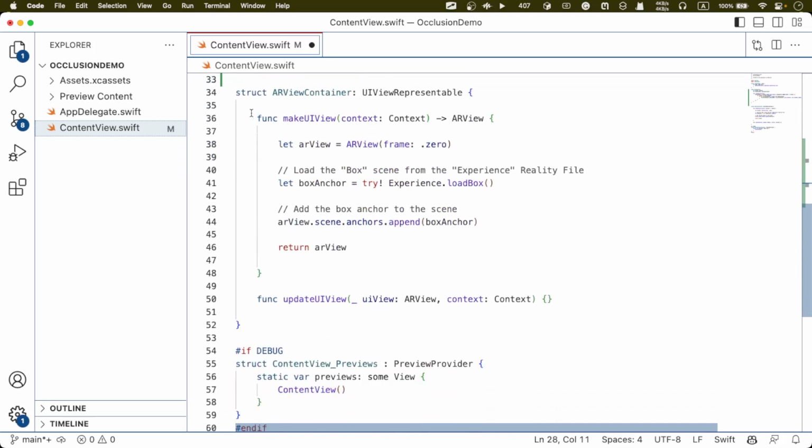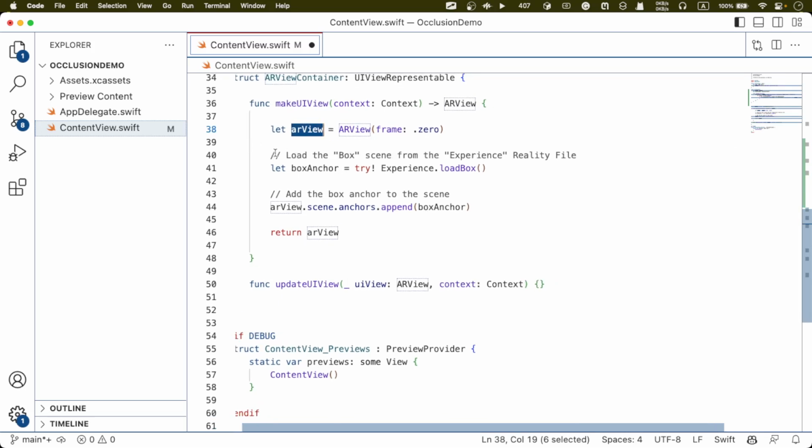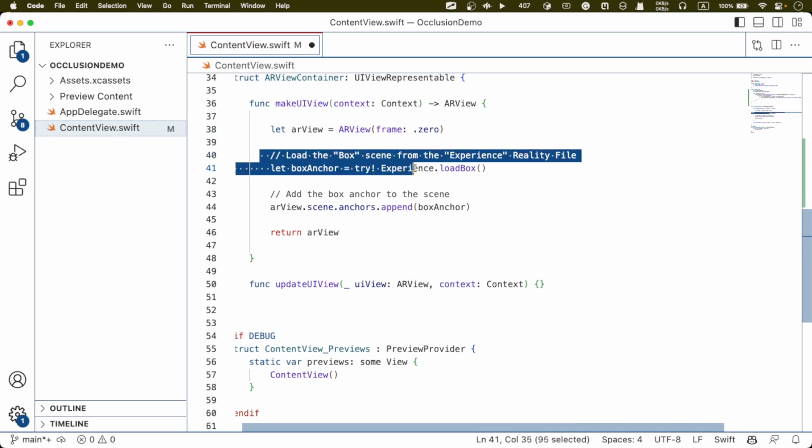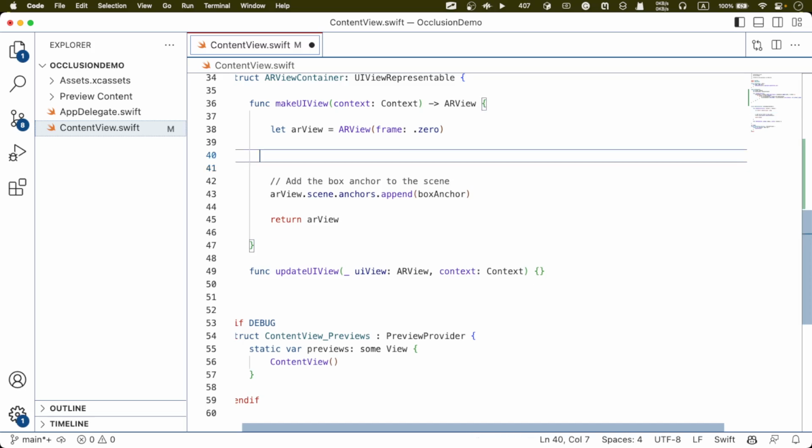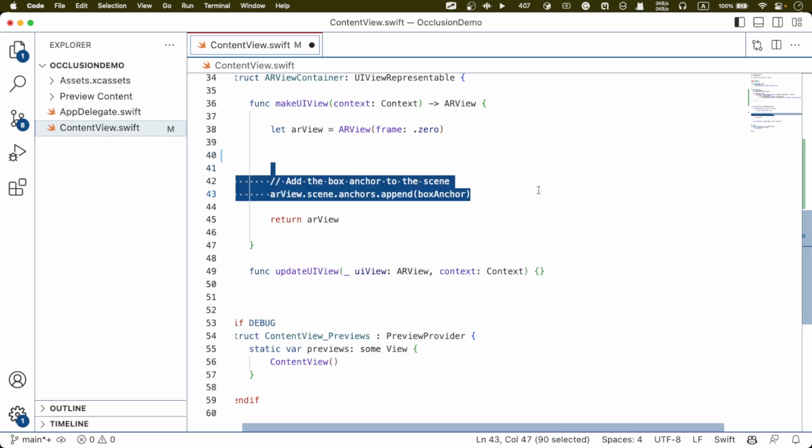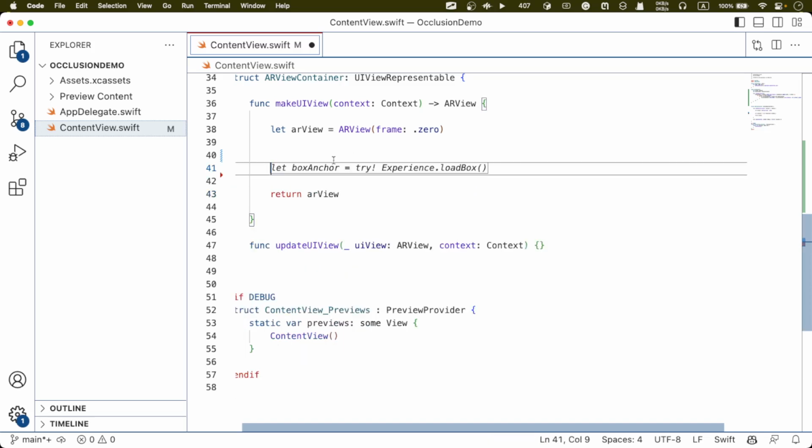Right now, let's look at the ARViewContainer. This is the UIViewRepresentable. Make this ARView. We generate ARView, but we don't set the context. We just use the boxAnchor try Experience. Well, because we already deleted the experience, this code will not work. So let's just delete it, and all that add boxAnchor, anchor append. We don't need that. So let's just manually add all that.